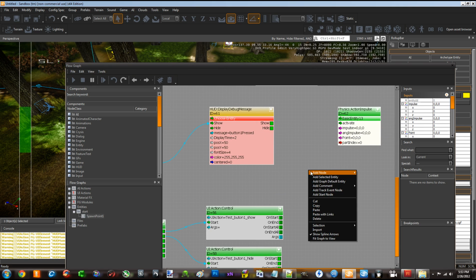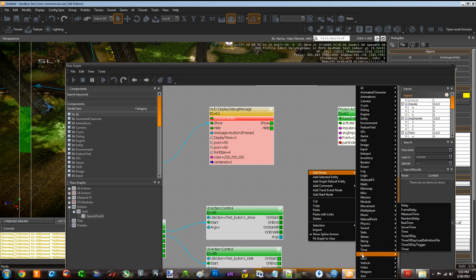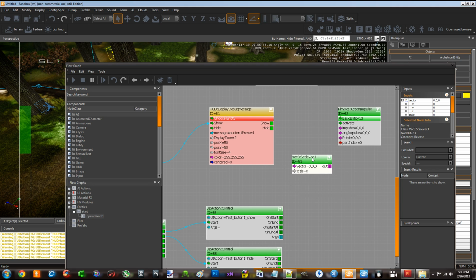We're going to right click, add node, vector 3, scale vector 3. For scale, we're going to add in 1000. When we use a scale vector, this is how powerful the impulse is going to be. And the vector, this is a direction. We want it to be in the Y direction. I just chose Y because, whoops, put a 1.